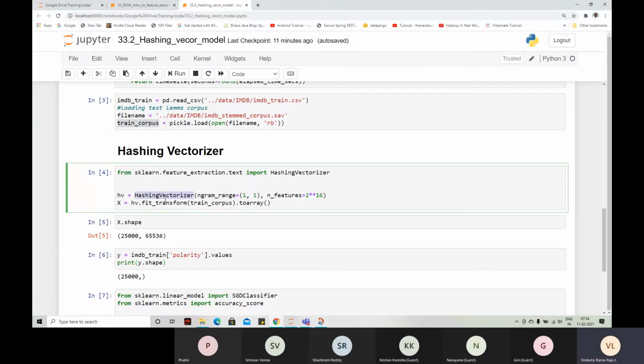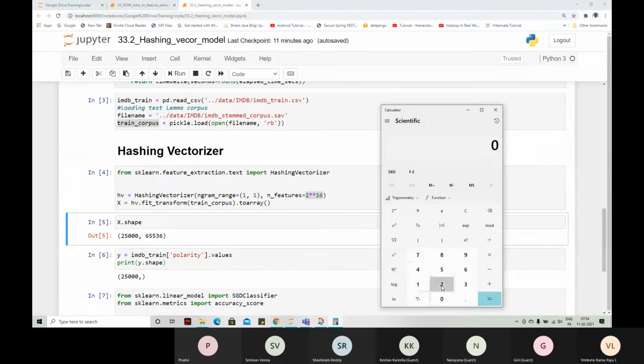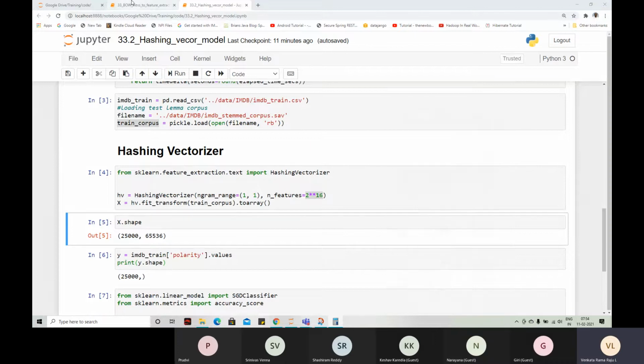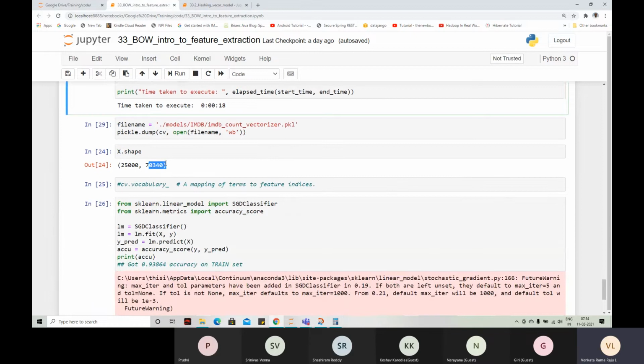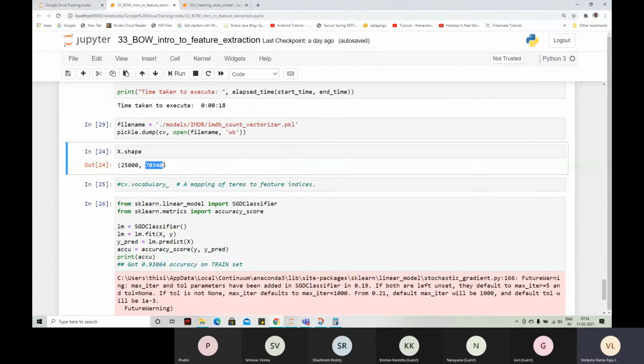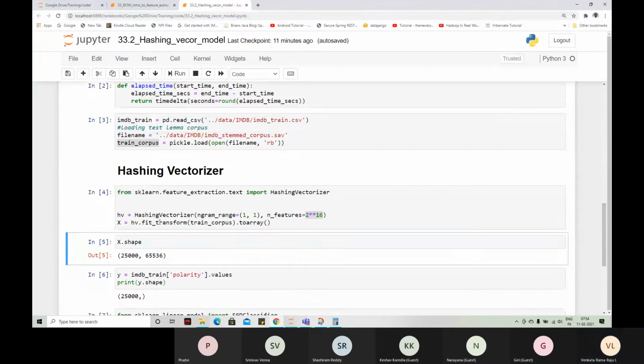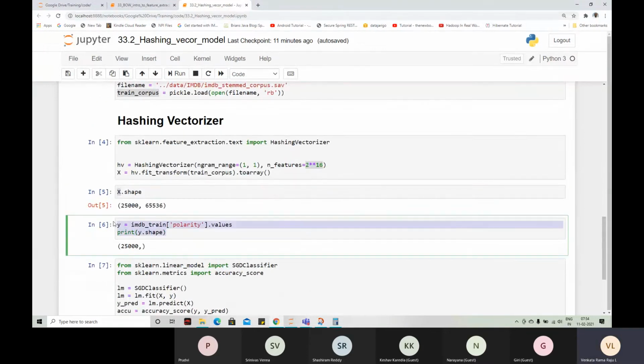I am doing fit transform on the hashing vectorizer, which will create a number of features. See here, I took 2 to the power 16. That many maximum features you will get. Actually, how many features were there before? 70,340. But when I collapsed, around 10,000 features merged into other features because of this logic. Got it? So this is the X now, and Y will not change.